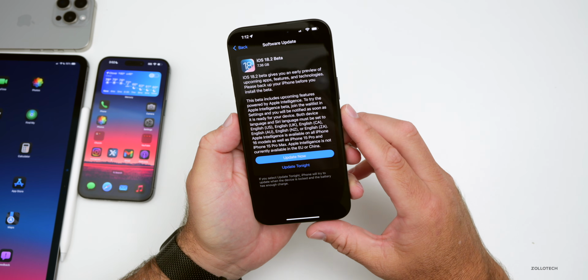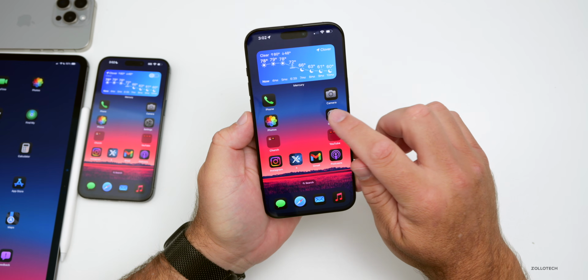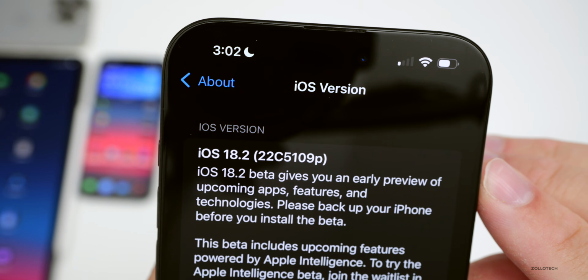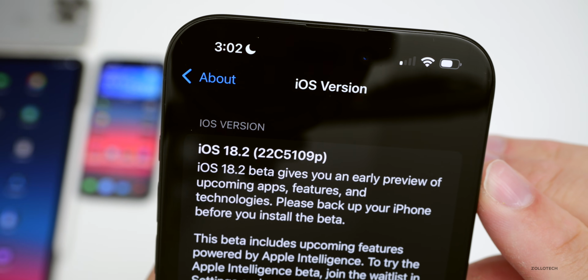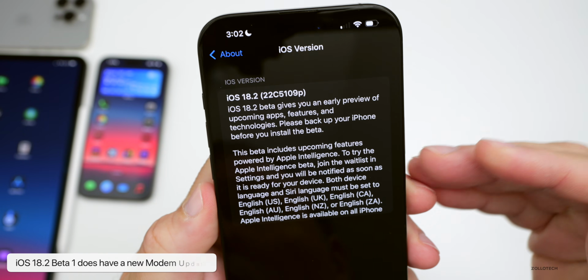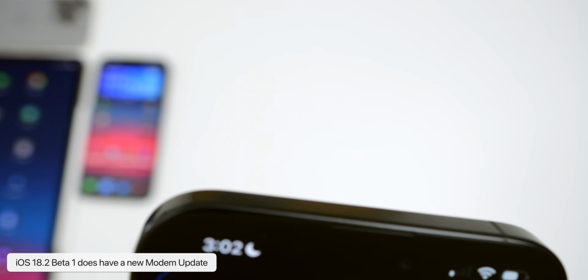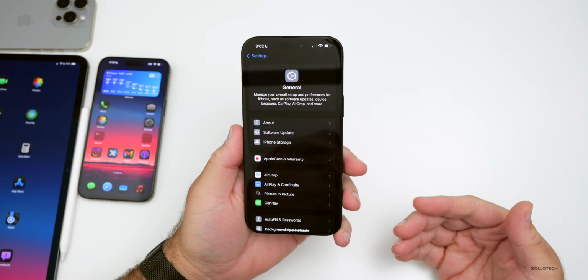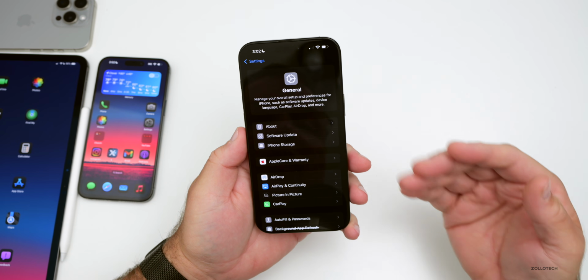Now let's go ahead and take a look at the build number and talk about what's new. So we'll go to Settings, then General, then About. As you can see, the build number is 22C5109P. This is a very early build, and you'll see here that we've got some new features and updates. Now, this update does have a new modem update coming from iOS 18.1's public release, or RC, to this beta.